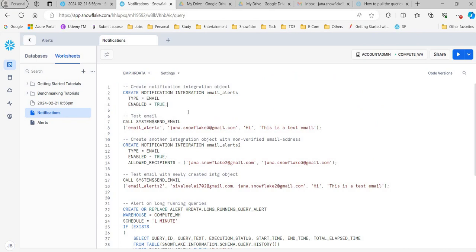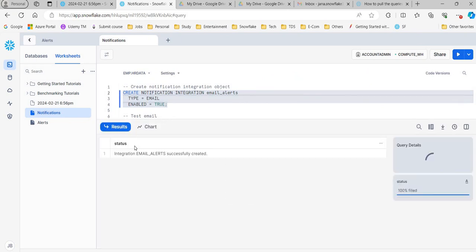Okay, so here the first step is creating a notification integration. What I am doing is creating one notification integration object with the name email alerts. The type should be email, enabled equals true. And if you see here, I am not mentioning any allowed recipients. That means whatever users are present in the Snowflake account, everyone will get notified. So I am just creating this integration object.